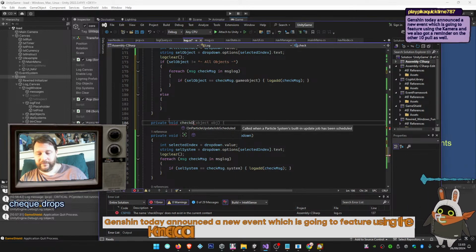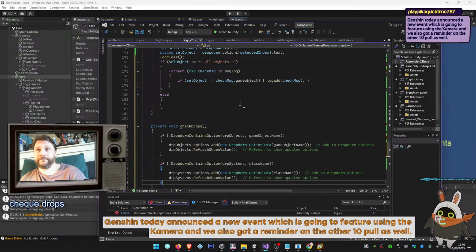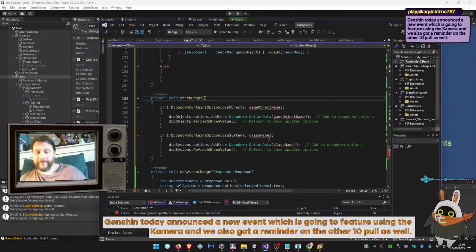Genshin today announced a new event which is going to feature using the Chimera, and we also got a reminder on the other 10 full as well.